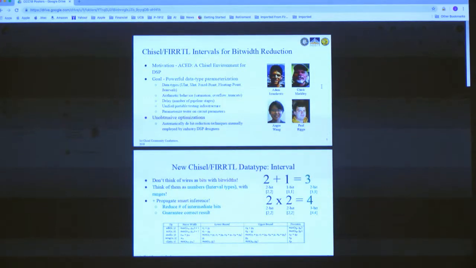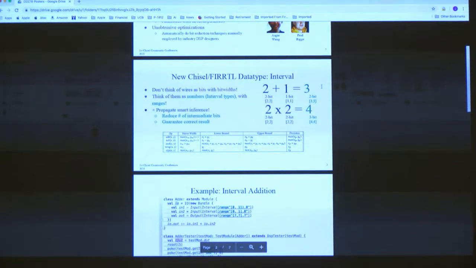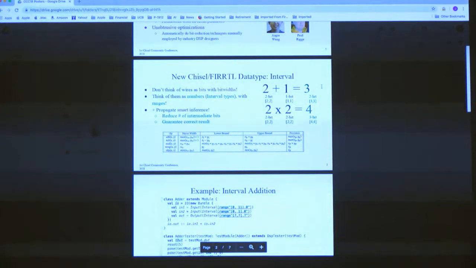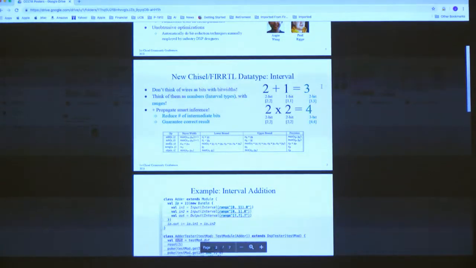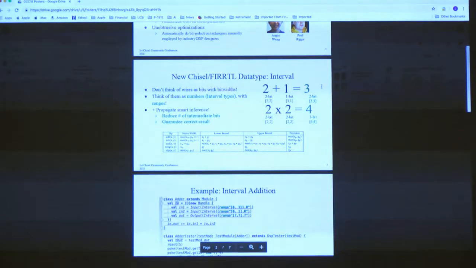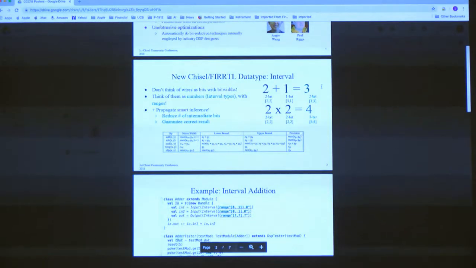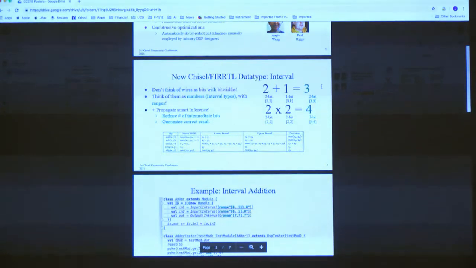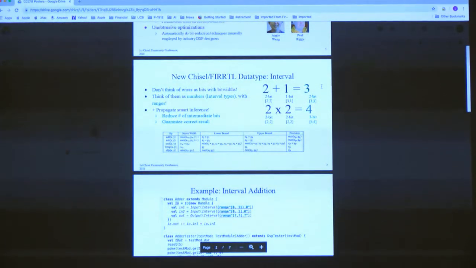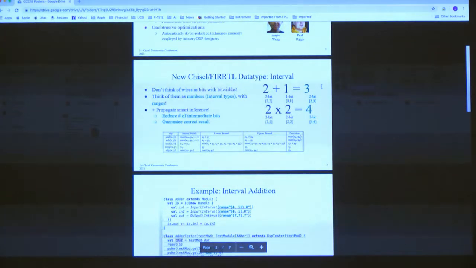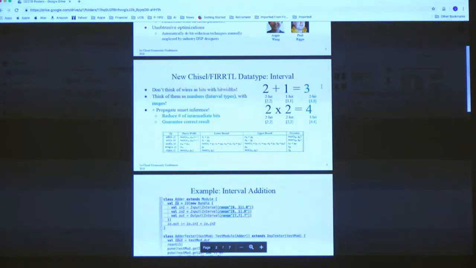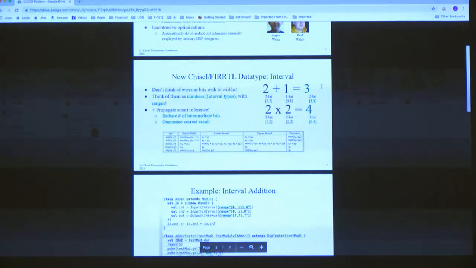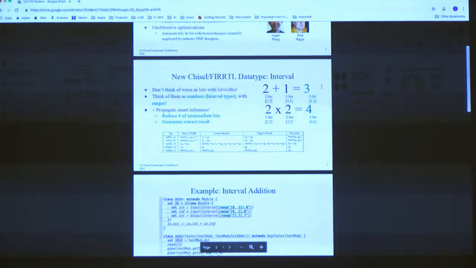So our solution to this problem was to add a new Chisel and Firrtl data type called interval. And the idea of this is you don't think of wires as having a set of bits, or some bit width. Instead, it represents a number within a range. Because if you do that, then you know what the possible max and minimum value can be. You can do better with inference later on because you don't have to always be conservative about it. And you can also still guarantee the correct result. So if you do this properly, then you'll get only a reduction in area with no change in the actual behavior of the circuit.